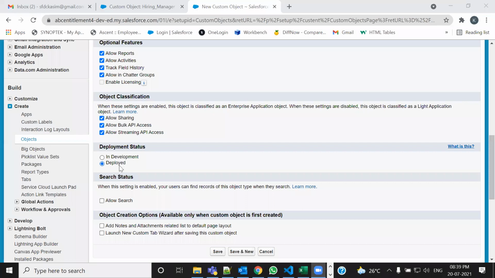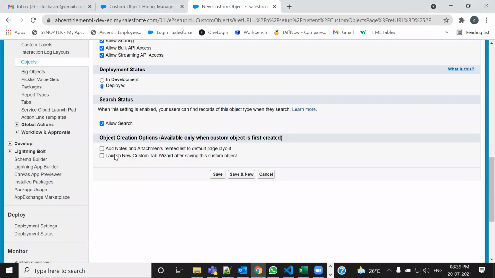मेक इट डिप्लॉयड, इट्स एसेंशियली इंपॉर्टेंट. अलाउ सर्च, यहाँ भी ठीक है. ऐड नोट्स एंड अटैचमेंट, ठीक है. फॉरगेट दिस, भूल गए. इंटेंशनली क्लिक नहीं किया. क्या क्लिक नहीं किया? लॉन्च अ न्यू कस्टम टैब विजार्ड, नहीं क्लिक किया. दिस टाइम आई एम मेकिंग समथिंग, मैं आपसे कुछ चीजें फेल करवा रहा हूँ. देन आई विल टेल यू हाउ टू रेक्टिफाई दिस. प्रॉब्लम्स भी आने जरूरी है. हर बार सब चीज अच्छा होगा जिंदगी में जरूरी नहीं है. प्रॉब्लम्स फेस करो. ये नहीं किया तो क्या हुआ? सेव किया.